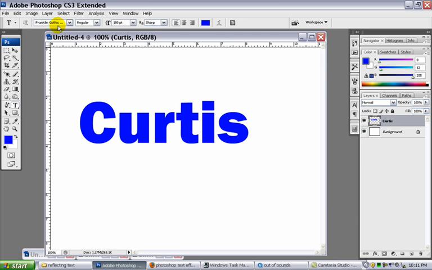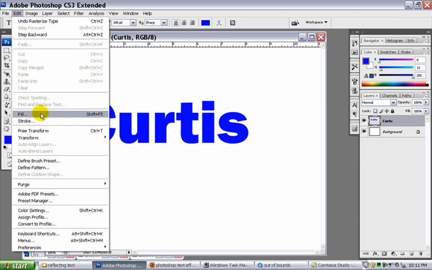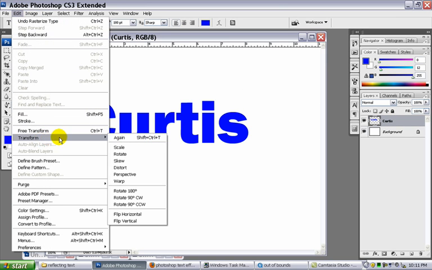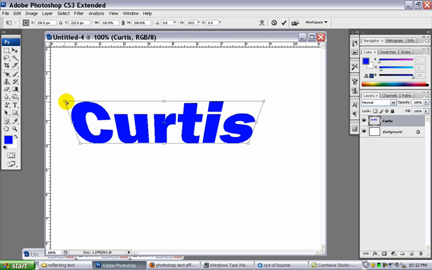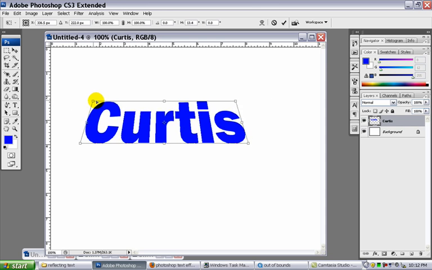And I'm going to go ahead and go up to edit, transform, perspective. Perspective transformation is a little different than free transforming. With free transforming, you change the actual size of the entire text. With perspective text, grabbing these corners, you can bend the text back and forth to make it look like it's either coming towards you, falling away.